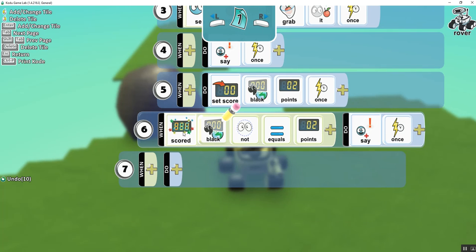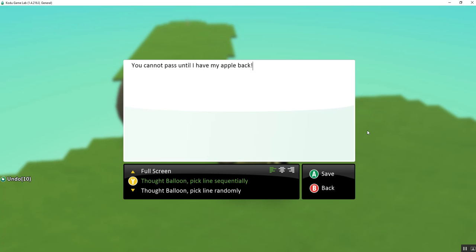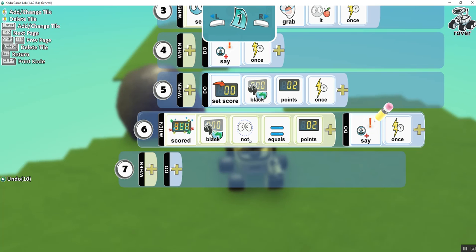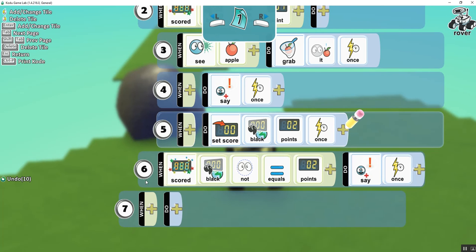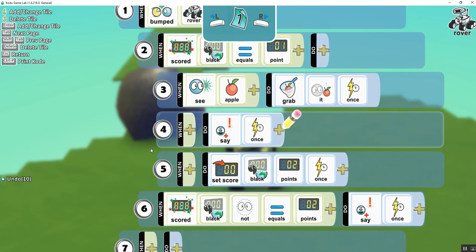Now, the last line in here, when black does not equal two, say once, it reminds the player that they can't pass until they have the apple back. Now, it says that because the points aren't equal to two, and they're only equal to two if the player's given the apple over to the robot. So that's why that line's done like that, and you'll notice that that line isn't indented into the same level as these. It's at this level, because this is where we're checking to see the value of the score. Okay, so that will only run that line if you bumped into the robot.